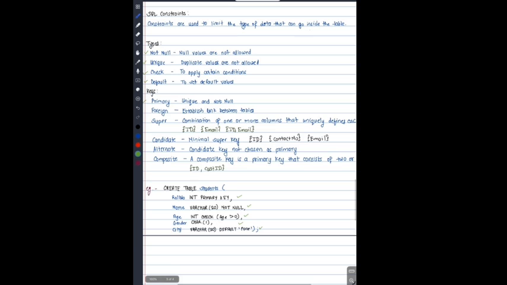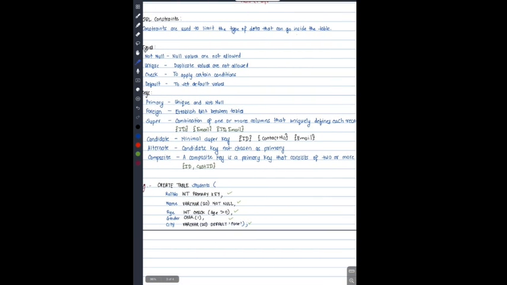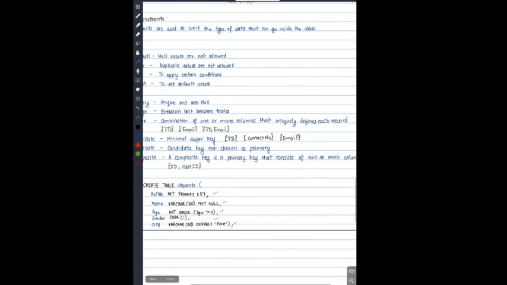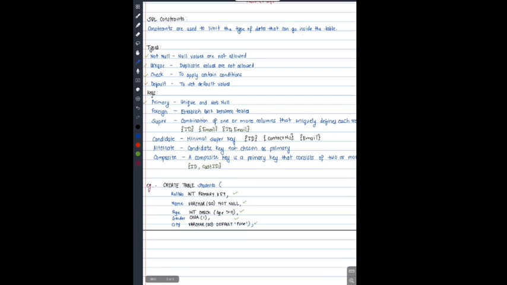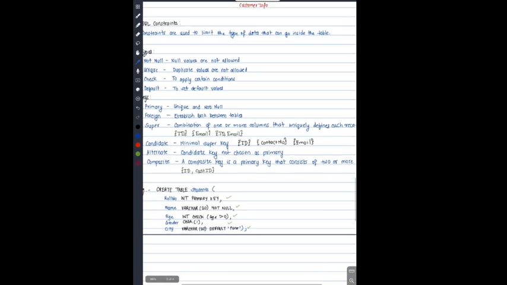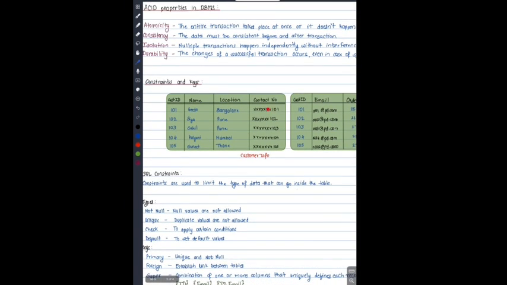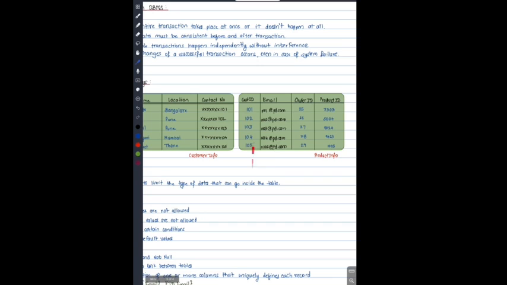One by one, let's start with the super key. A super key is a combination of one or more columns that uniquely identifies each record. You can see this is similar to a primary key because it uniquely identifies each record. If you see here, the customer ID, contact number, or the combination of both are super keys. In this table, the customer ID and email are super keys, and the combination of both is also a super key.